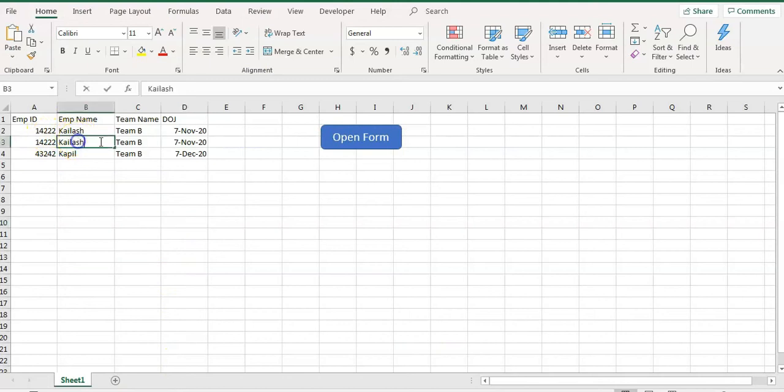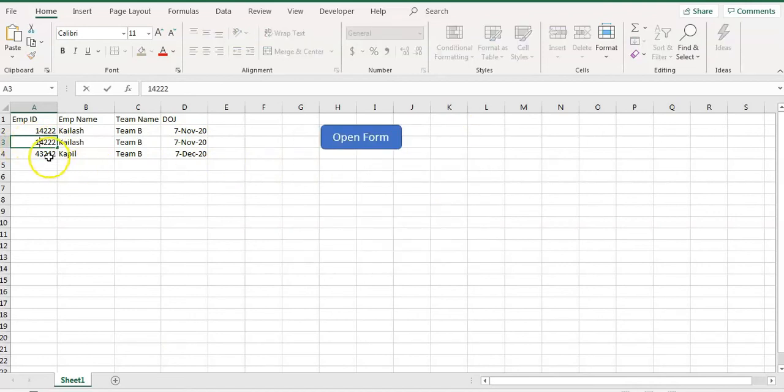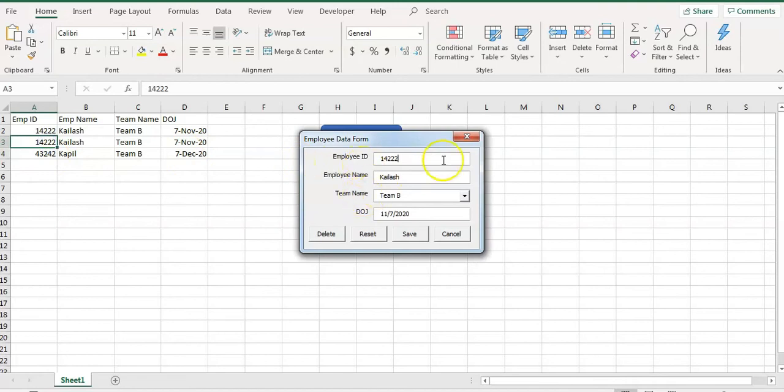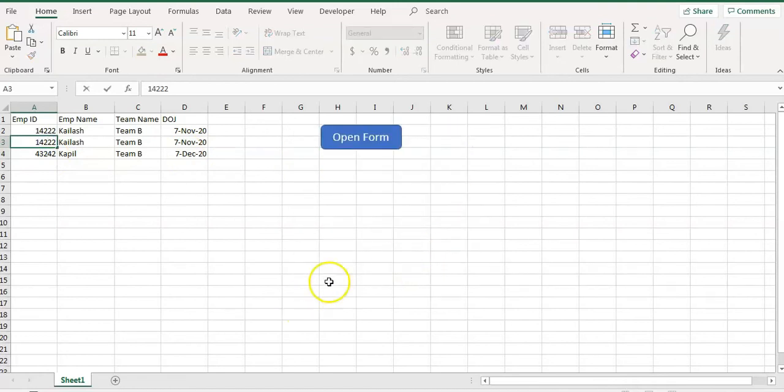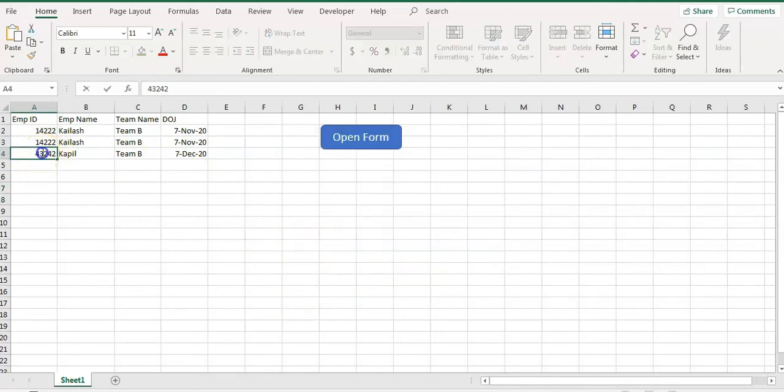Let's double click. Double click on second, third, nothing working. But double click on first worked. Okay, if you see here, it's not loading. We have to understand why. In first instance it didn't work. Now it's working. Also, if you notice, it went inside the cell.